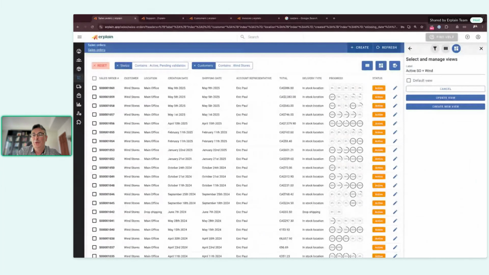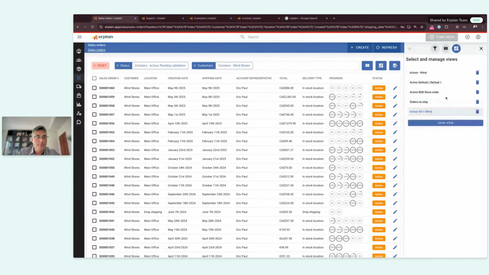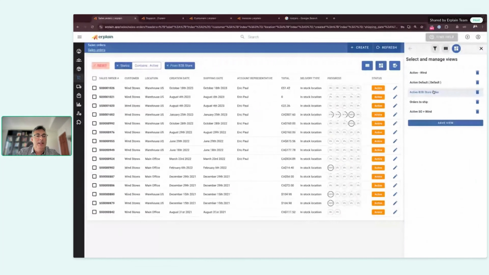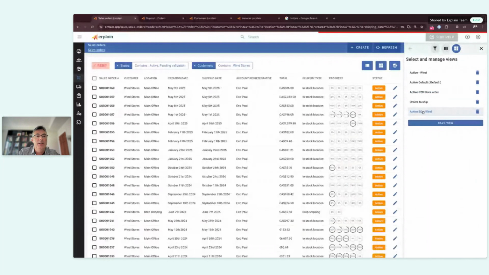So every time you go to your sales order page, you would see that, and you click on Create New View, and it's going to be added to the list. So in one click, as you can see, I can go and select predefined filters, or the one that I just created here. So in one click, I can go back to the views that I created. That could be very useful.